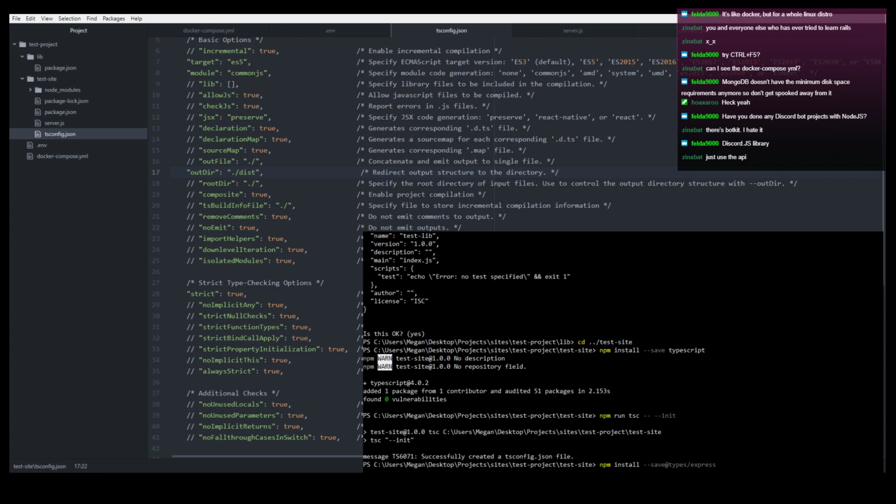I don't remember if that was a save dev or a save. Oh, it's actually a save. Okay. Oh, yeah, that makes sense. What this is basically expecting us to do is use this tsc command, the TypeScript compiler, to run our code. So it's going to be compiling in runtime.